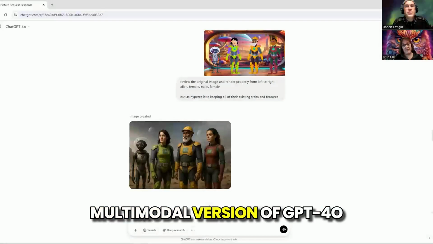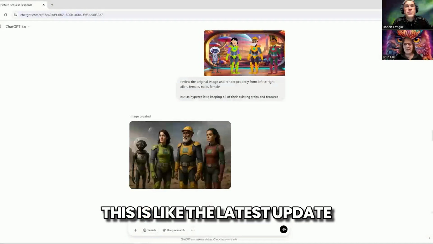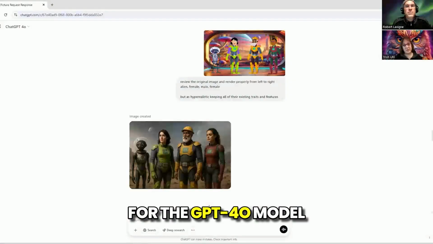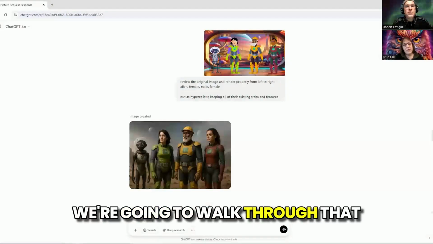Really awesome to take us through what you've discovered with the latest in the multimodal version of GPT-4o. This is the latest update that now gives image generation capabilities, or has enabled image generation capabilities, for the GPT-4o model. We're going to walk through that in just a moment.